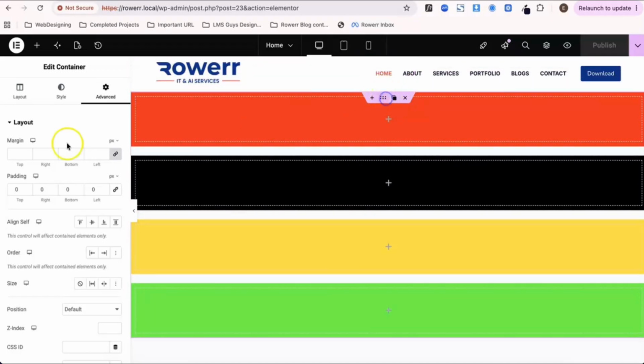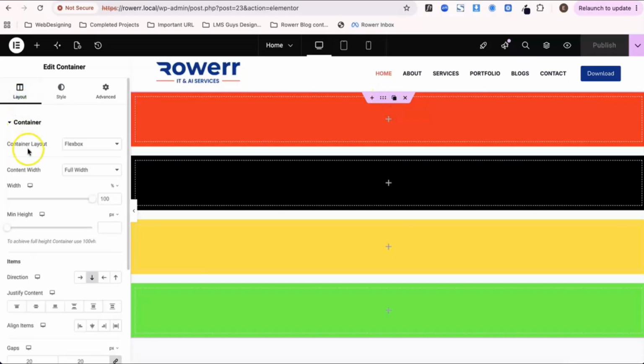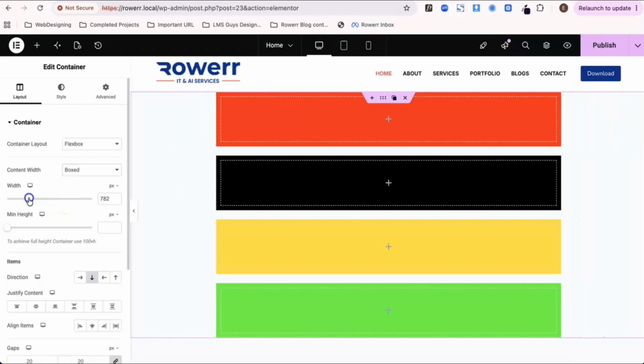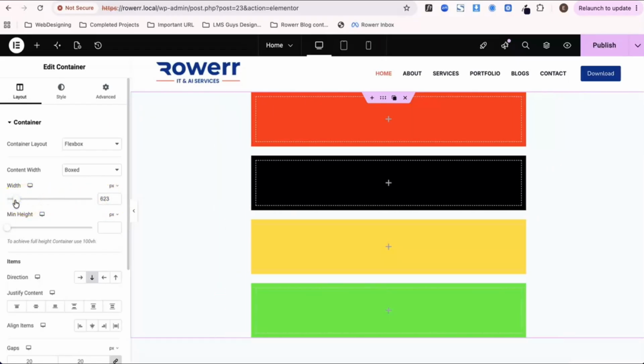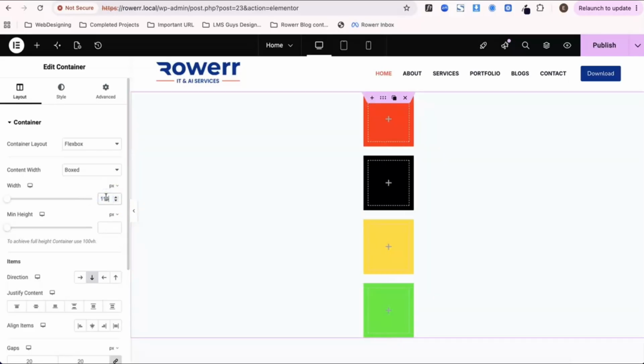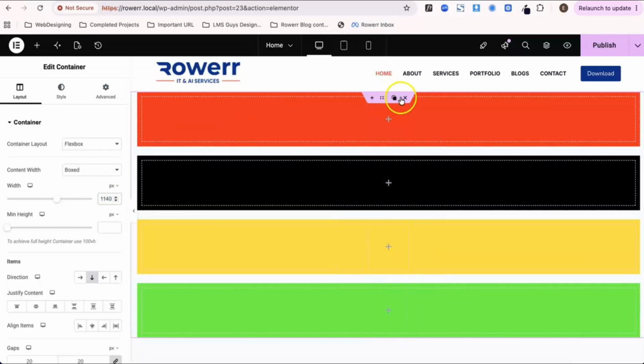Now let me show you some more options. When the width is boxed, then you can change its pixels as well. Let me show you. We can reduce the width, we can reduce it more, or we can increase it. By default it takes 1140, and that is a good width, so we will use that.